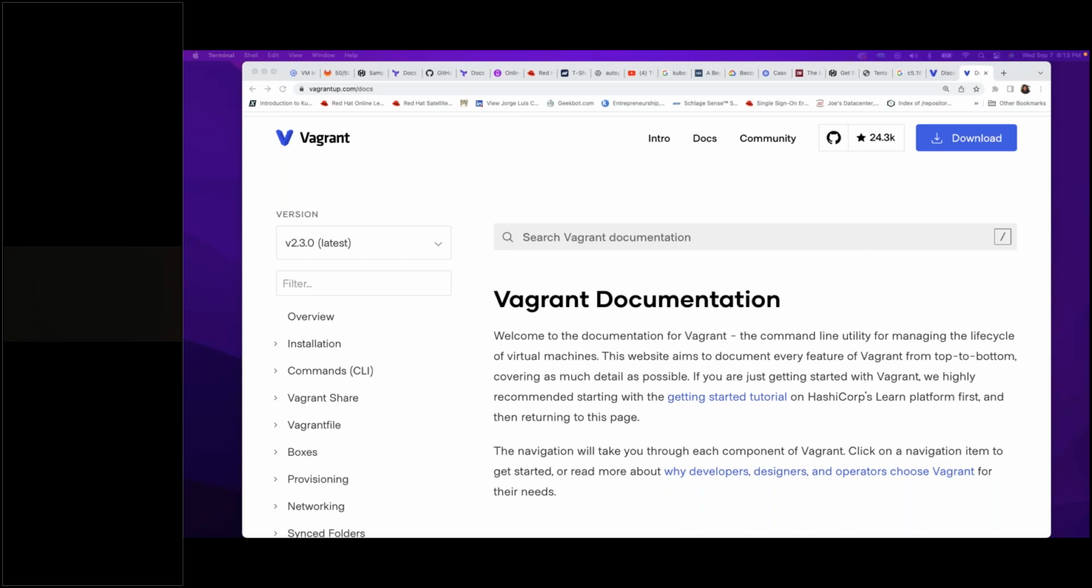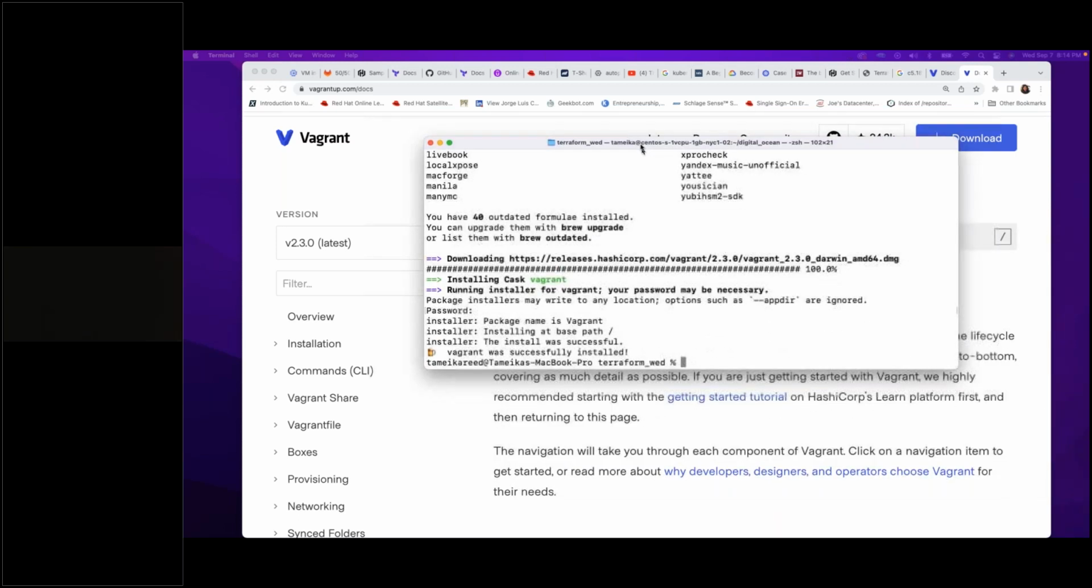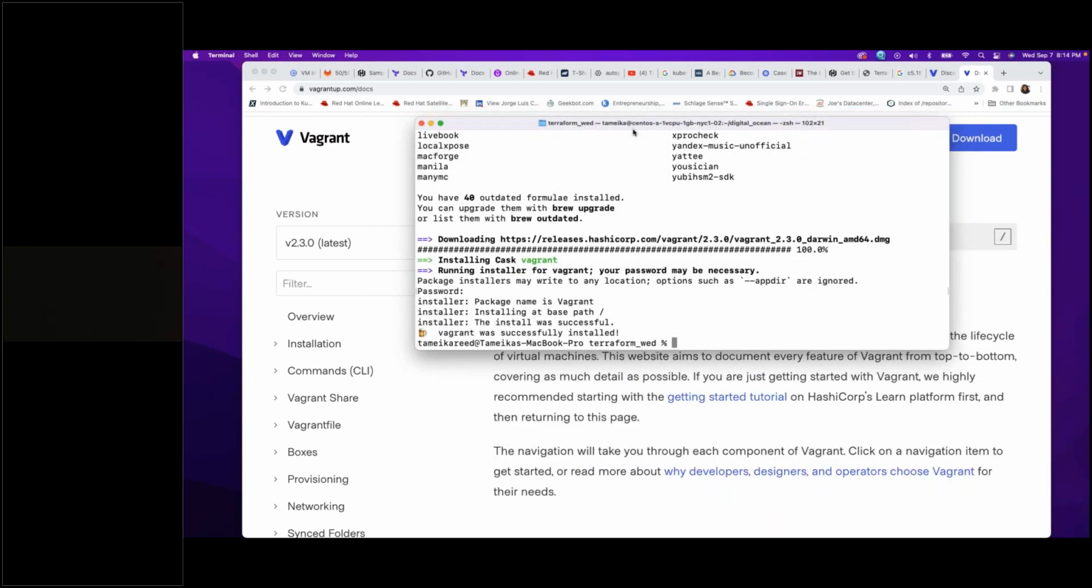I have a question. Do packages not auto-update? Which packages? For Brew? In the case of Vagrant that you use. Was it already on there? No, it didn't auto-update. I think you can set Brew to auto-update, but I don't have it set to auto-update. But you can see Vagrant is now installed, so if I type in vagrant.